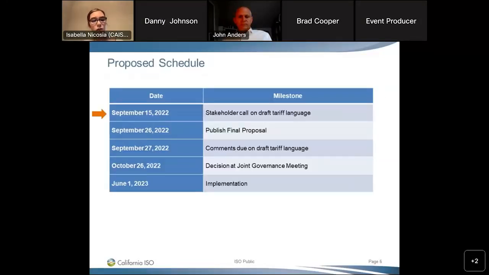Okay, so for next steps, we will be taking comments on the draft tariff language. Those comments will be due September 27th, and we will post a template to the initiative webpage out on the website in the next day or two. And then as far as a next iteration of a proposal, we are targeting September 26th to publish the final proposal, and then the October 26th joint governance meeting for board approval. And then again, June 1, 2023 implementation.